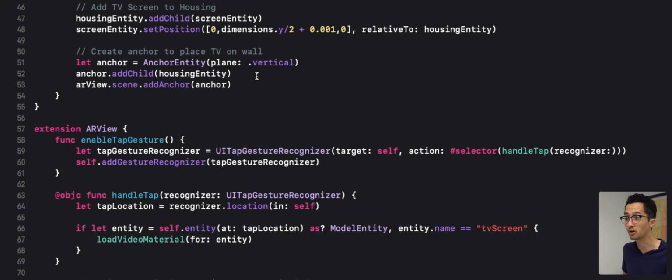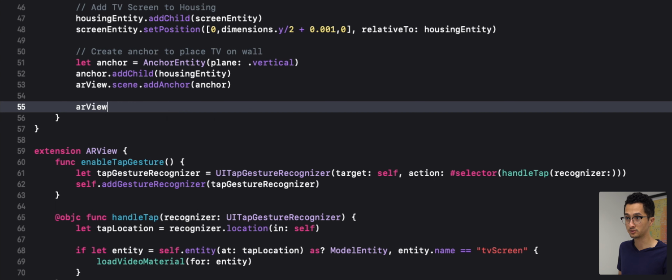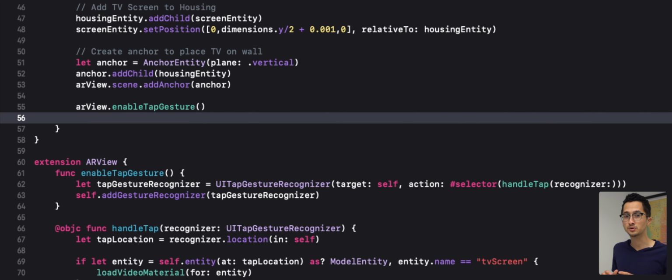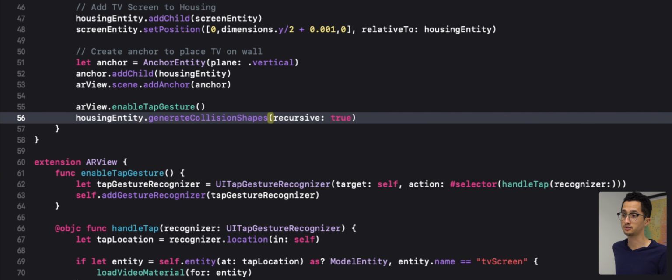First, we have to call our enable tap gesture function. So we're going to say arView.enableTapGesture. This is needed so that when we tap on the screen, the video is loaded and then also played. And then finally, we also have to generate collision shapes for our TV, otherwise the tap gesture will not work. We're going to generate it for our housing entity because this contains the TV screen as a child. So we say generateCollisionShapes, and recursive we're going to set to true.